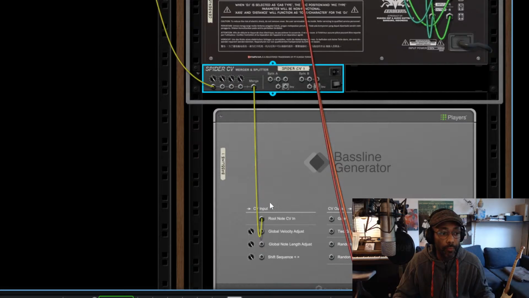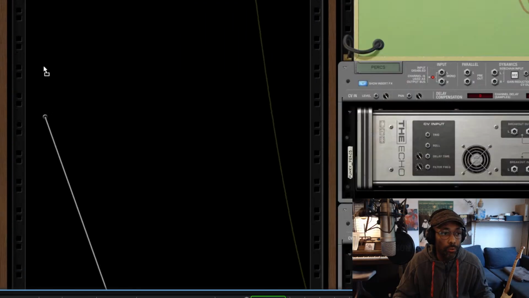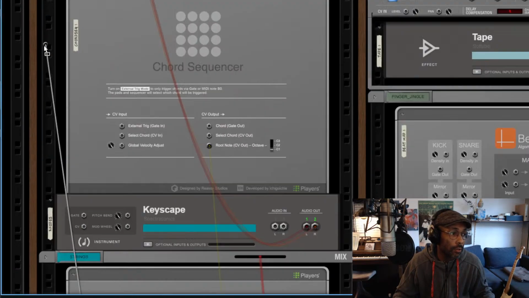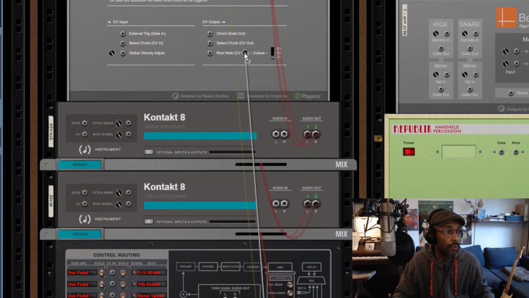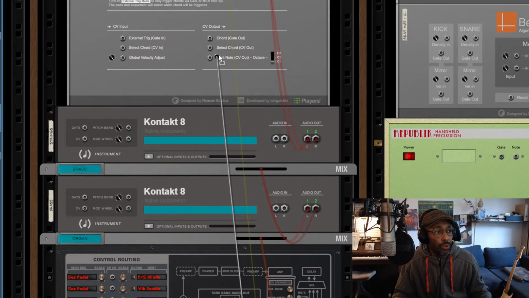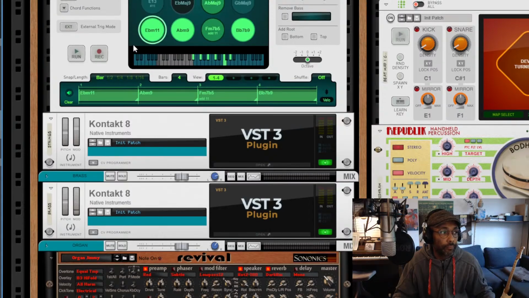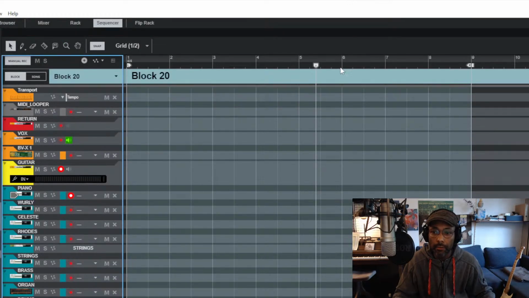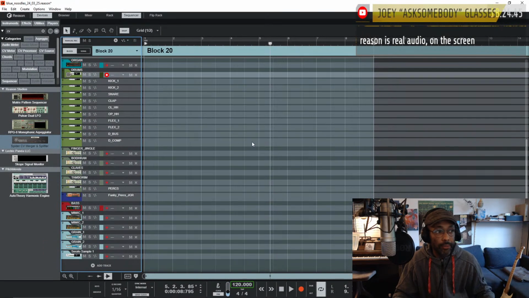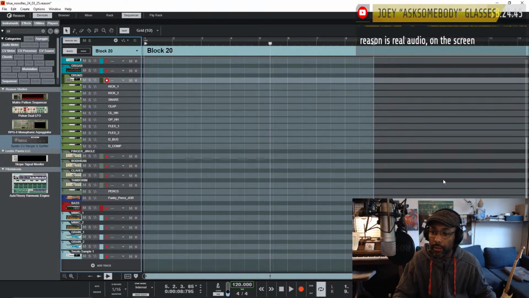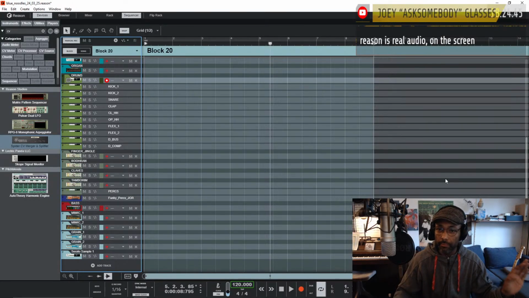So now we need to hook the other one. Root node CV out. Okay, fine. Let's start our little thing. As we can see, we have not put in one node. Nothing.